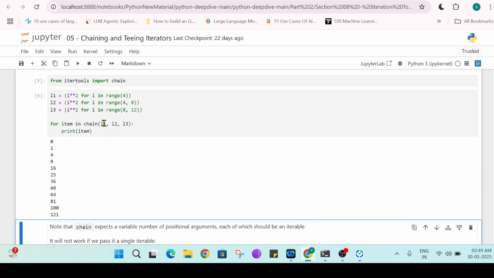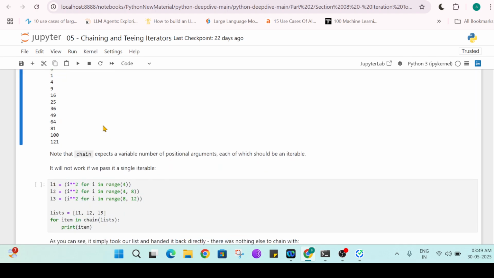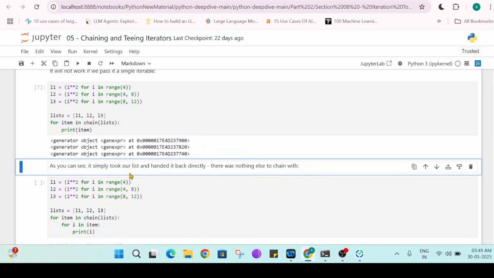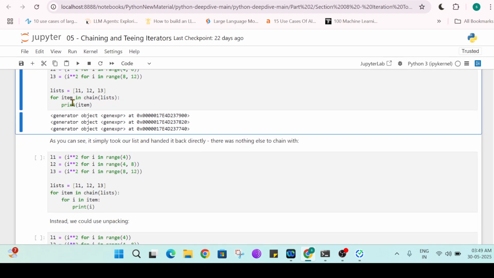Now, in chain you cannot pass a single iterator. You have to pass all the iterators individually. You cannot do this: if you try to combine all the iterable objects into a list and pass that, you will not achieve the same thing. Here it has just given all the generator objects, or all the iterator objects, individually. So it is not giving you the correct output, or the individual elements from each iterator.